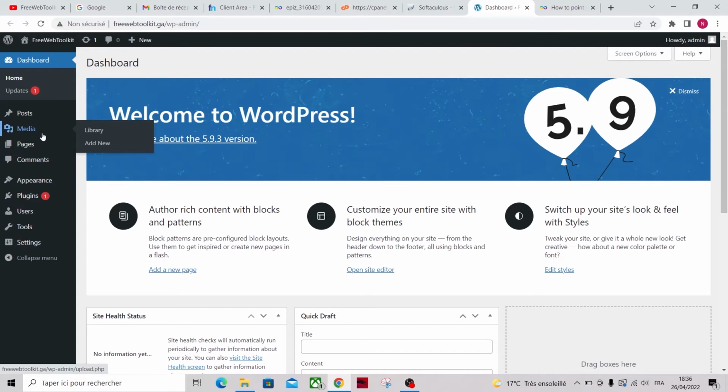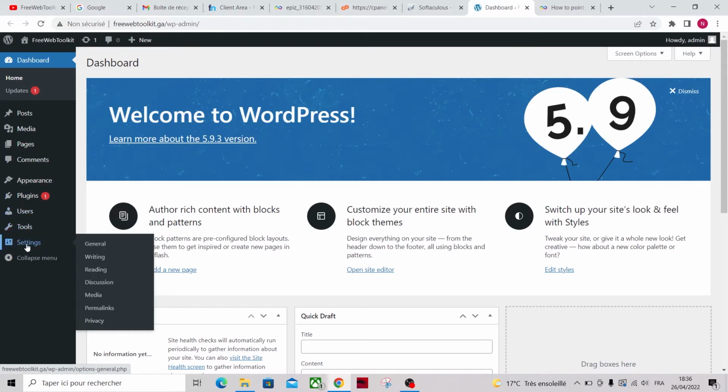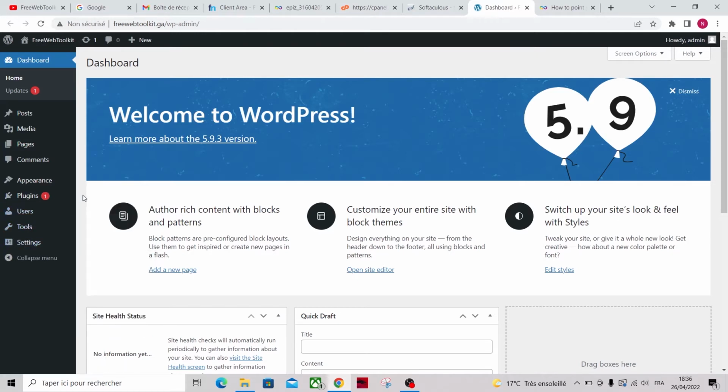Pages is where you add and manage the pages of your website. On comments, you'll receive the comments that other people posted on your website. Appearance is where you'll customize your website, add a theme, etc. Plugins is where you'll manage your website plugins and extensions. You can also manage your website users. Tools is where you can import or export your website data. And you can update your website settings from the settings menu.